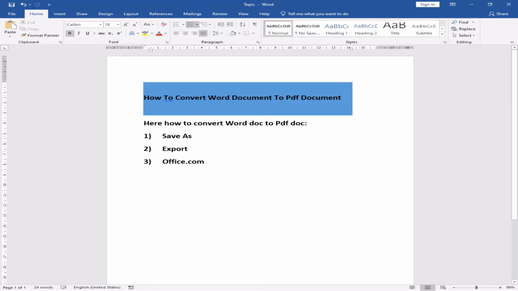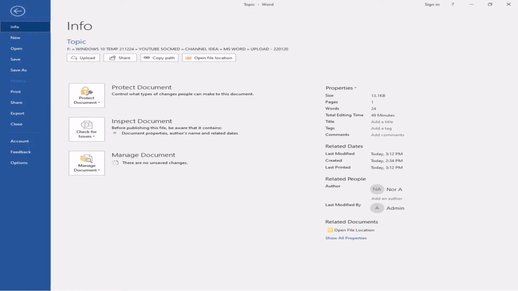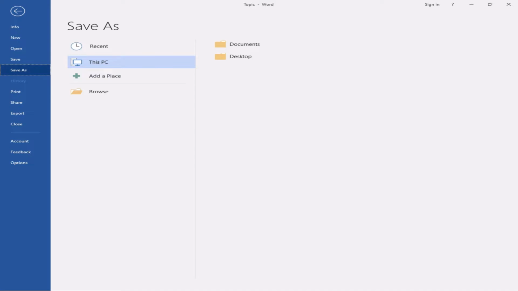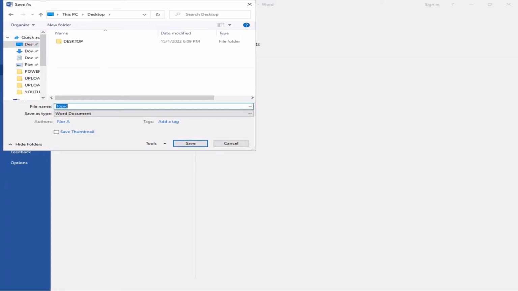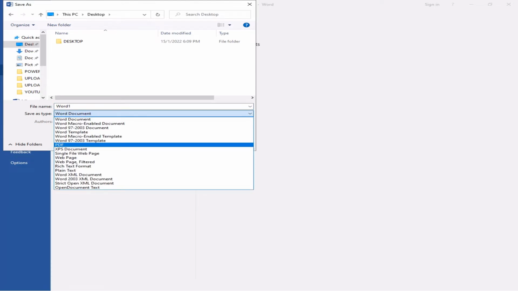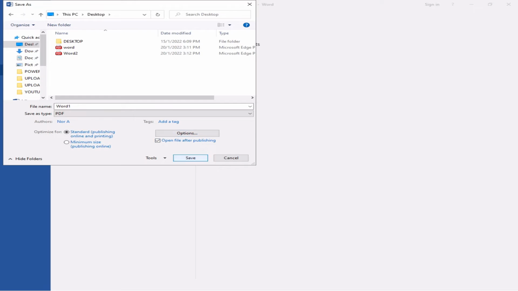For example, this is the Word document that we want to convert to a PDF document. Simply go to File, Save As, choose the location. We can use desktop. Type the file name. Save as PDF and then save.